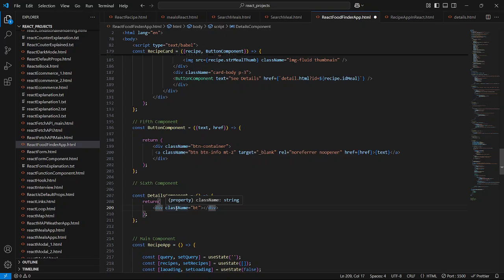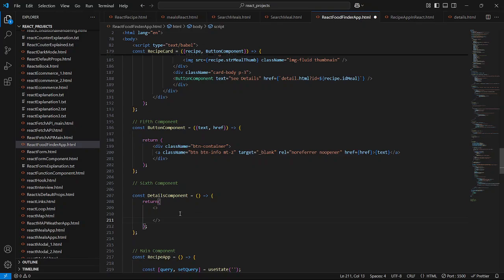Guys, this time why not use the JSX fragments? Okay, so this time I'm gonna use here the JSX fragments, like this. I am gonna create here one div also, because div is something. Say here details, okay, this is it.